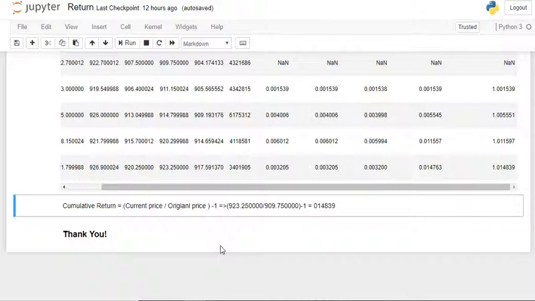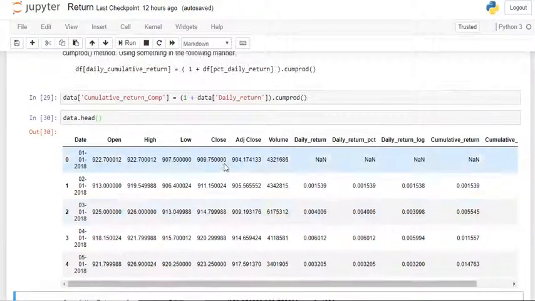because the cumulative return formula is very simple. What is my current price, what is my original price? Current price divided by original price minus 1 will give you the cumulative return.